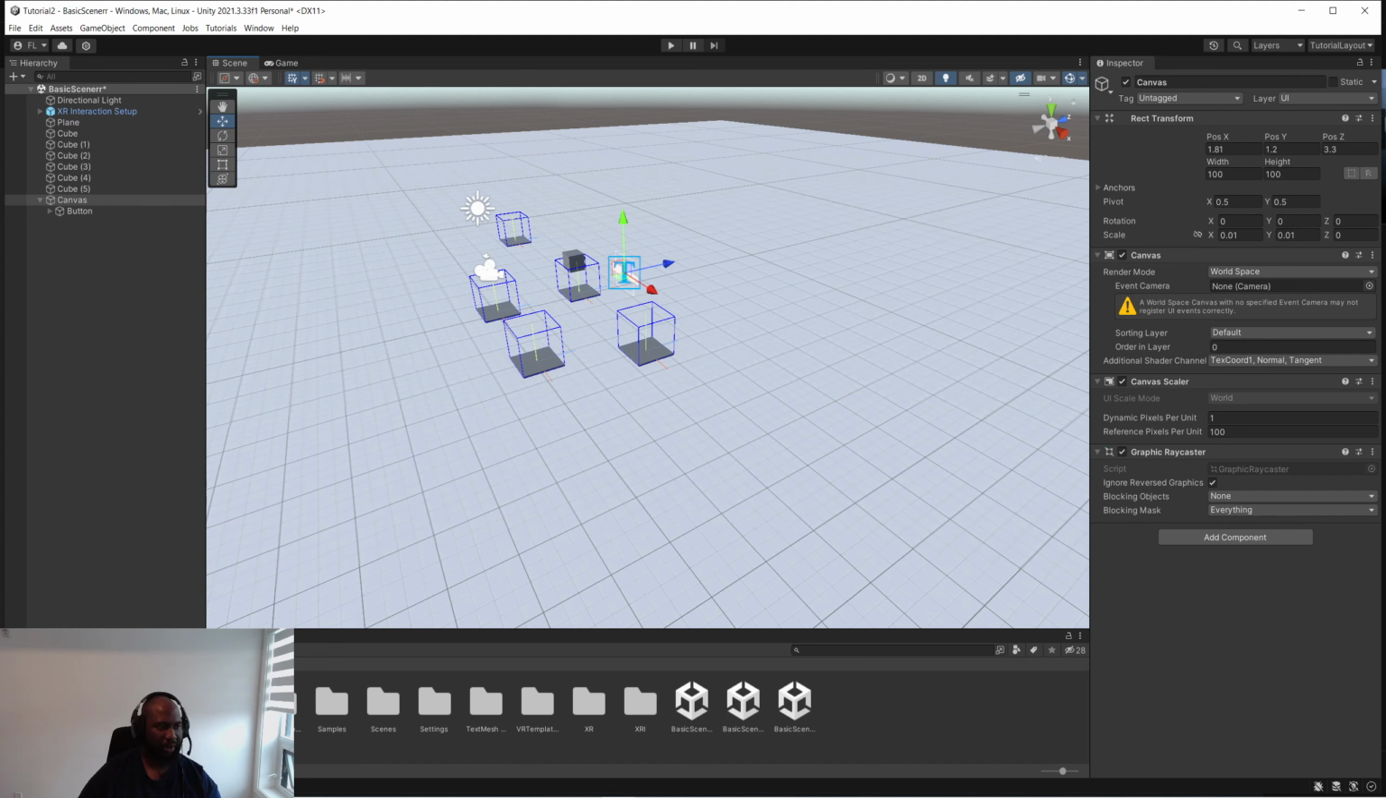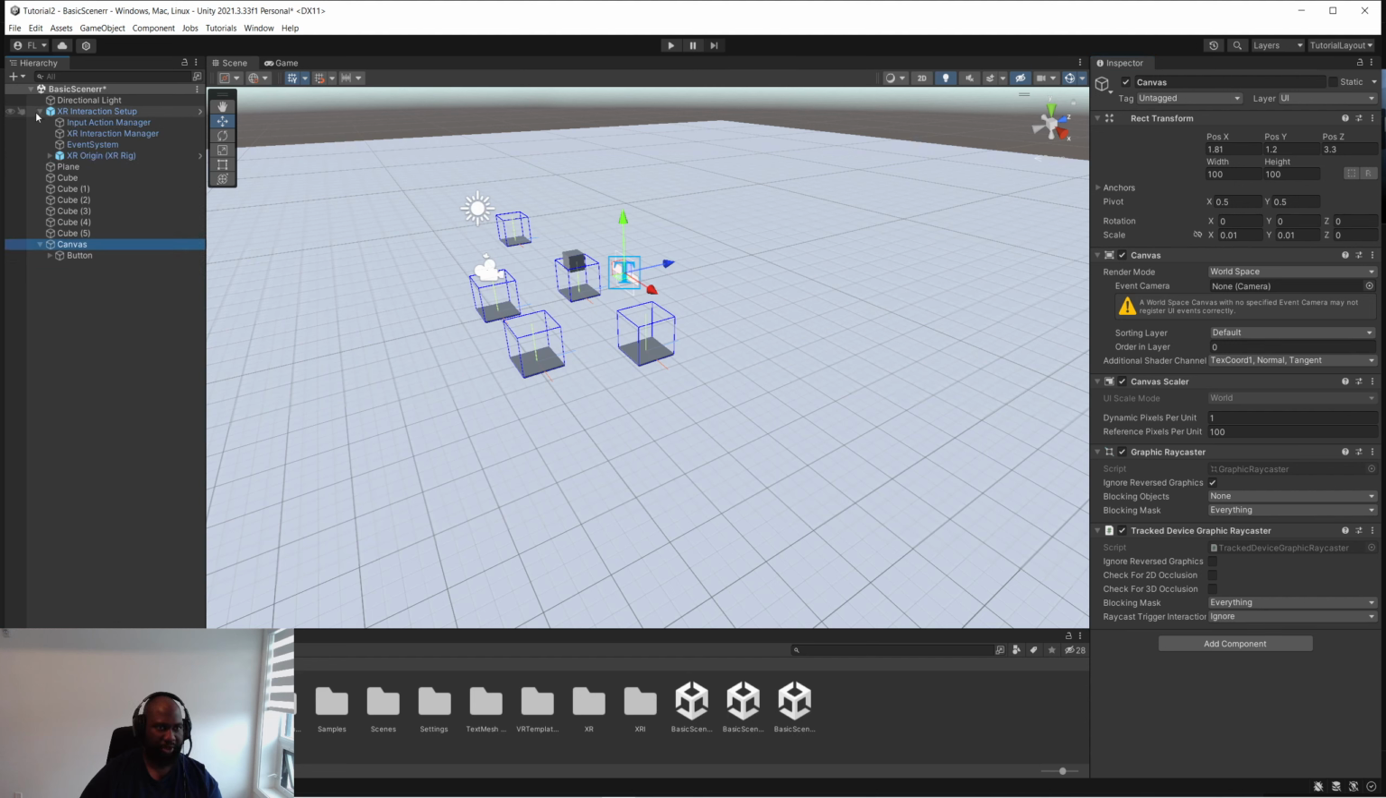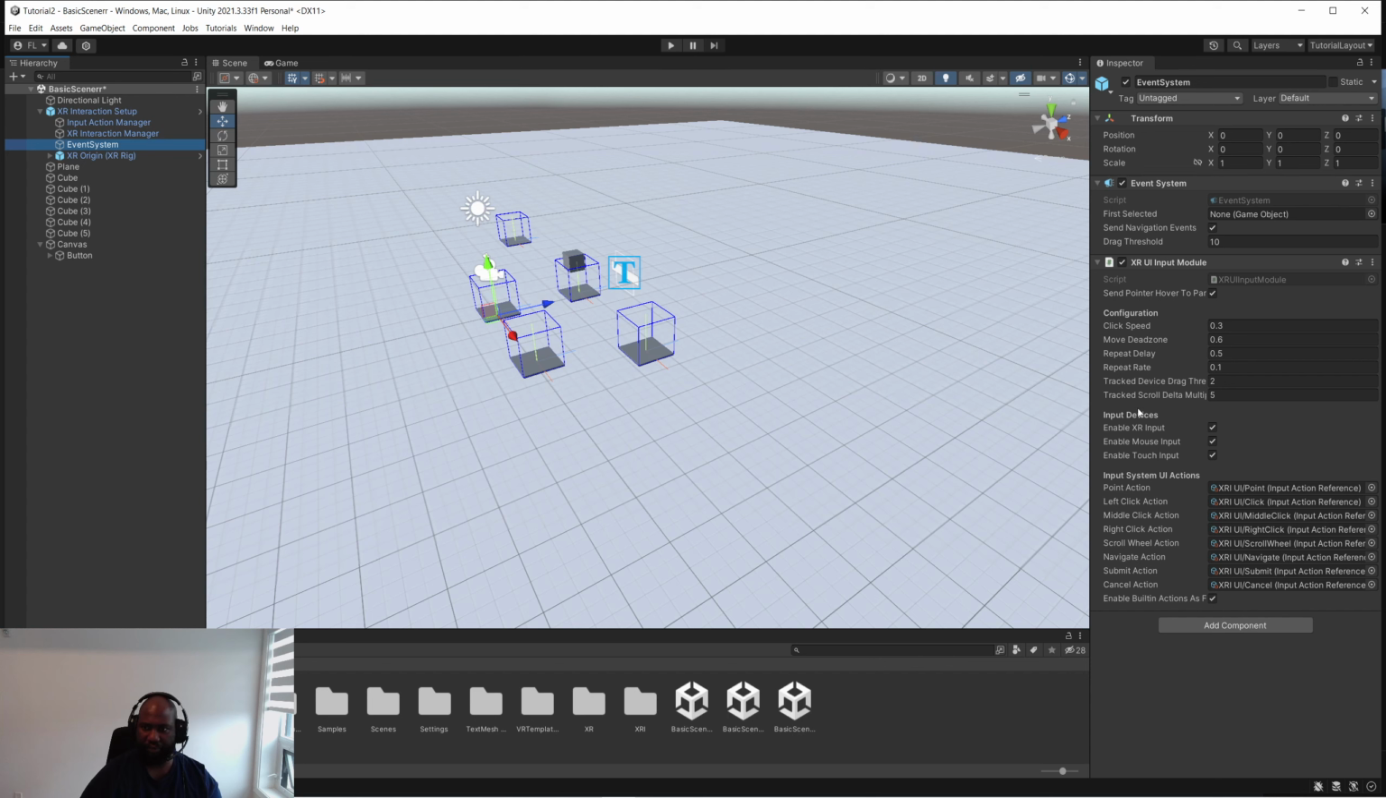And we need to add the components because we do have the raycaster. Make sure your canvas is selected, add component, and set Tracked Device Graphic Raycaster, so it sets like a line whenever you're pointing at that space. Now that we have that selected, I want to double check some things in my event system. My XR input is all selected, so that's perfect. My controllers are all set. So now we've created our cube, we've created our teleportation anchors, and we've created the button.